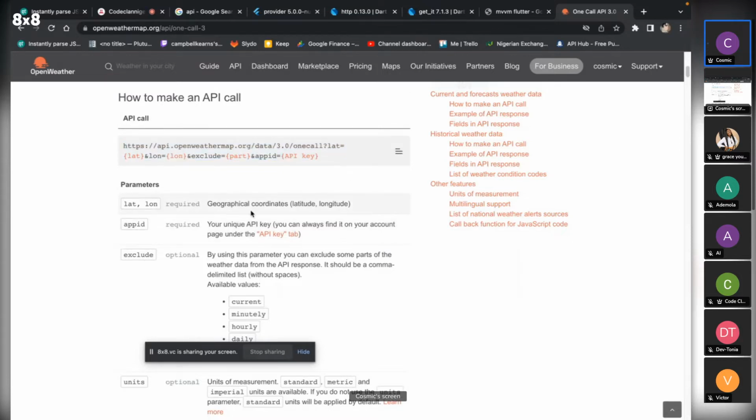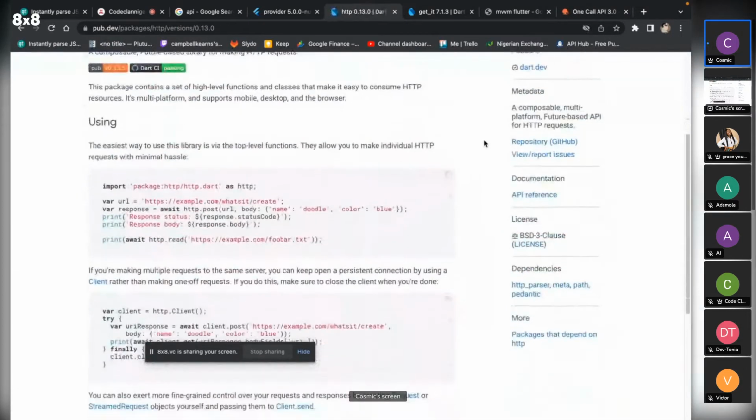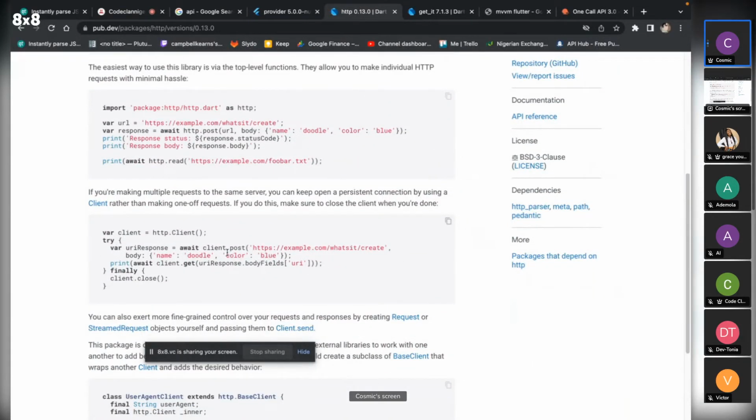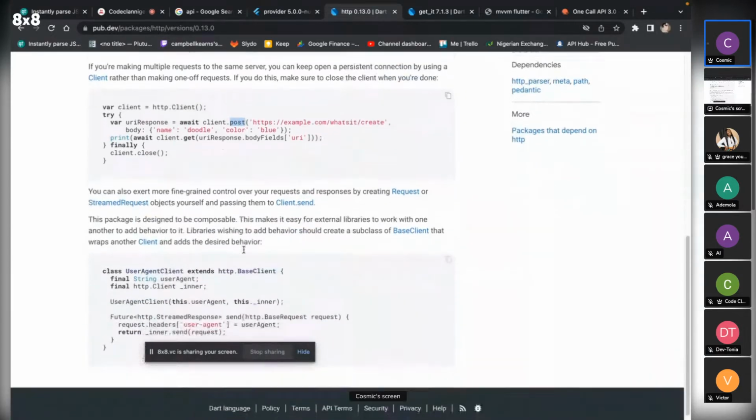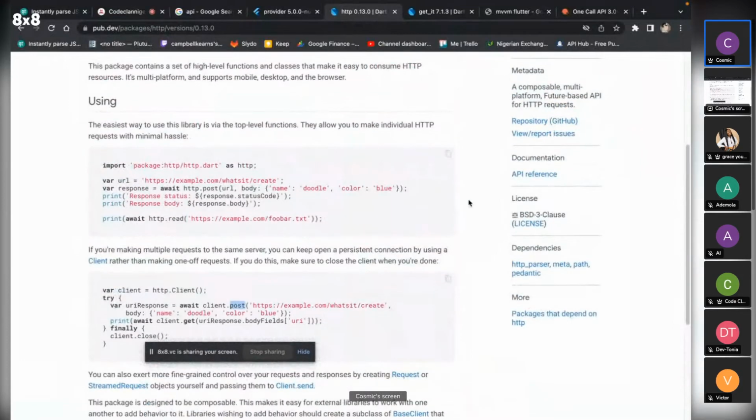There are different terminologies, or methods, with which you can use your APIs. HTTP gives up to 4 or 5, I think. We have the post, we have the get, we have the patch, we have the put, and which else? I'm seeing a read here.